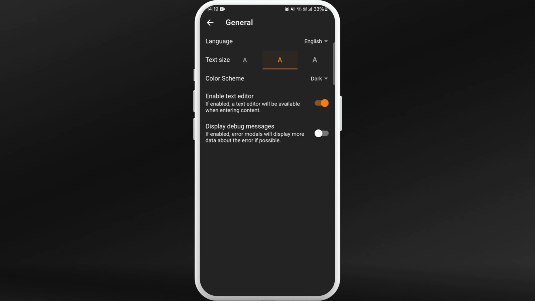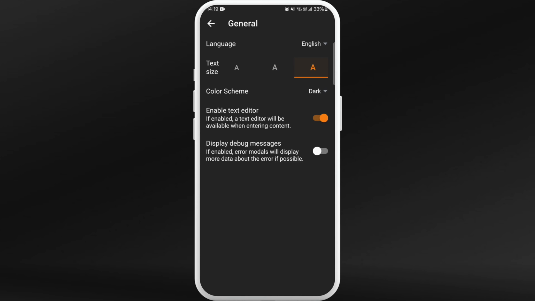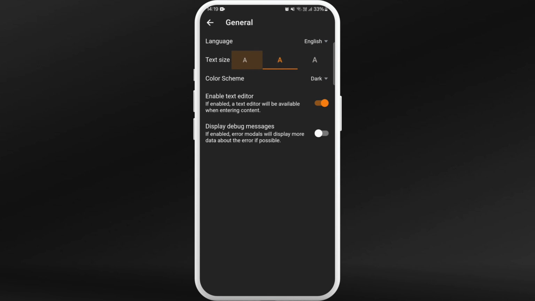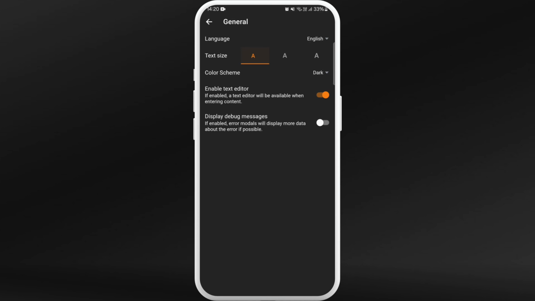It has 3 different sizes of text. You can select your preferred font size. You can simply tap on any of these and it will be applied to the whole app system. So that's it. That's how you can change the font size in Moodle app. It's a very simple and easy process.